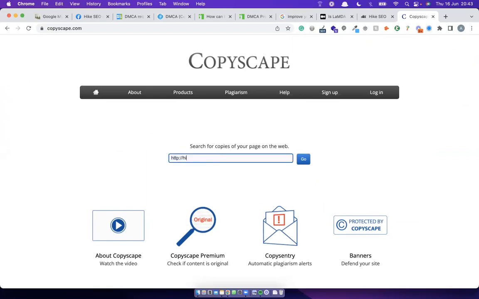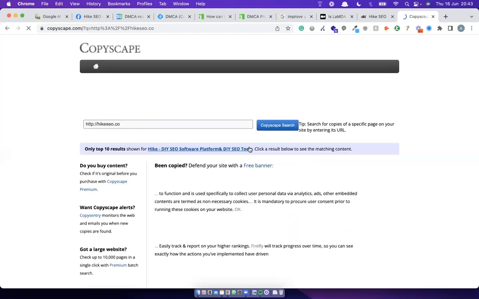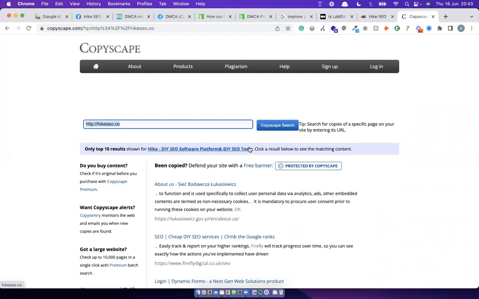So let's do the Hike website. This will be interesting doing something like this live. Okay, so you put in your website, click go, search for copies of your page on the web. What Copyscape does is essentially it's just crawling the internet all the time and just grabbing all the content.